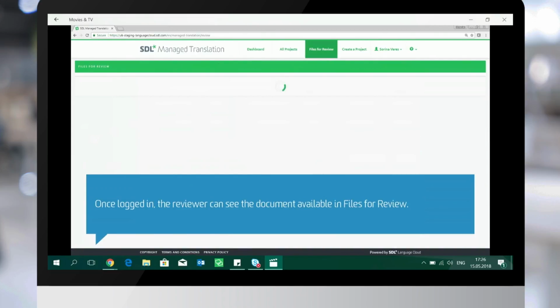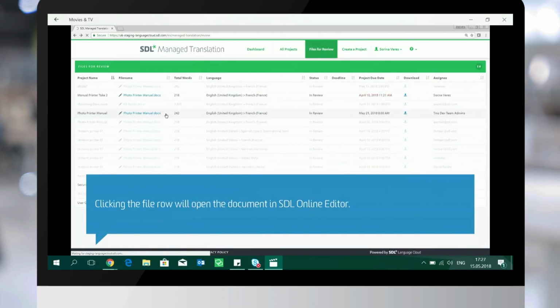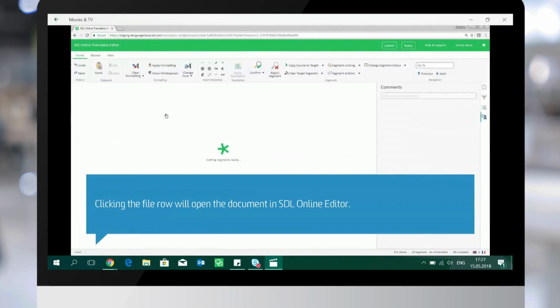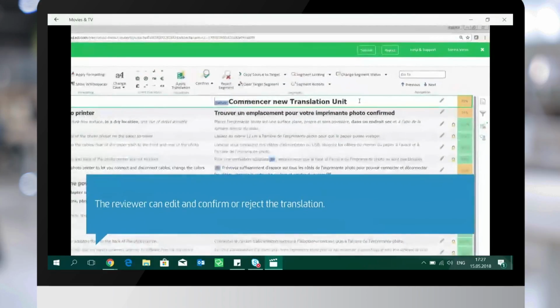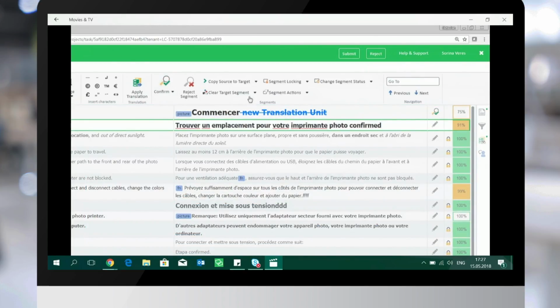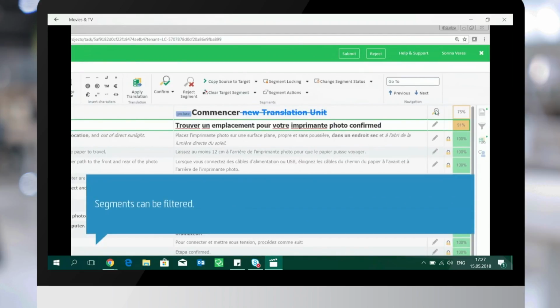Under the Files for Review section, I should have the project available. And clicking on the row, I will be able to open the document in the online editor. As you can see, I am automatically logged in as I'm using the SDL ID identity. And inside the online editor, I am able to edit the translation. I can confirm or reject a segment. Once confirmed, this is marked as confirmed.